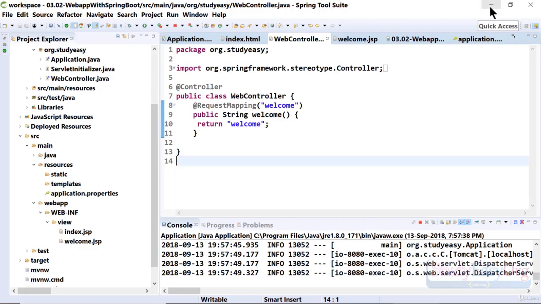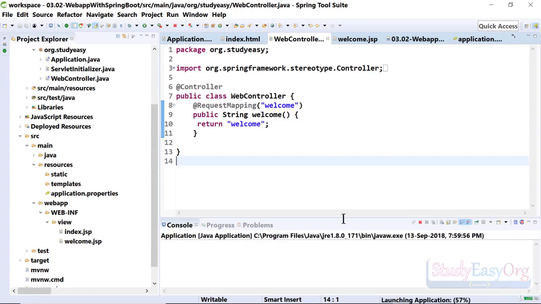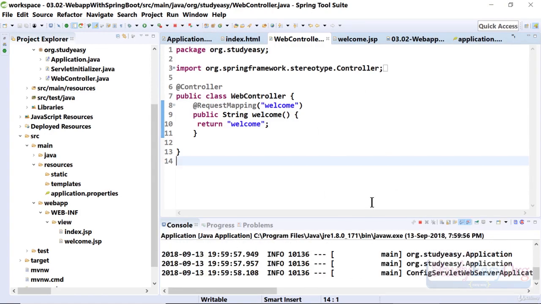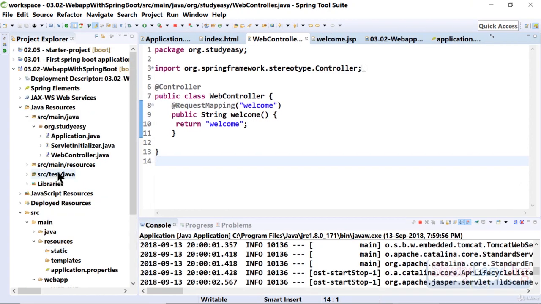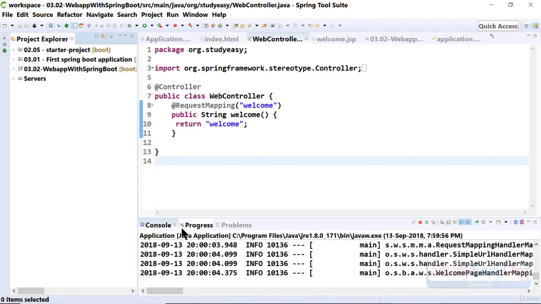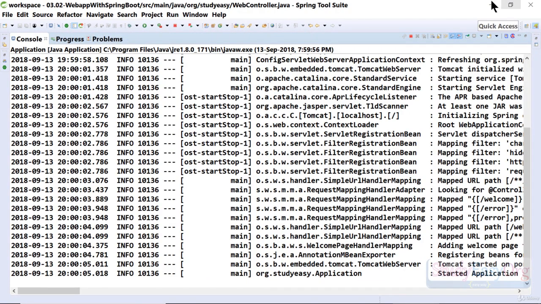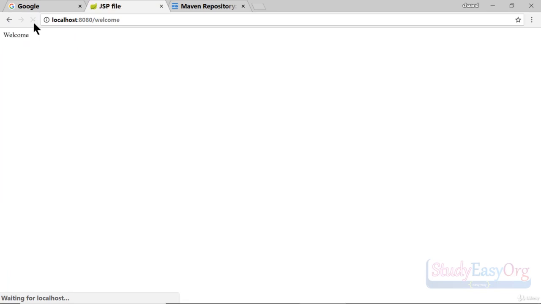Alright, so let me quickly relaunch this application and it should work. It will work, in fact. Everything seems to be good enough. We have configured this application properly. The application is up and running. Let me refresh the page. And here is the output. Alright, so the home page and our JSP page both are working perfectly.